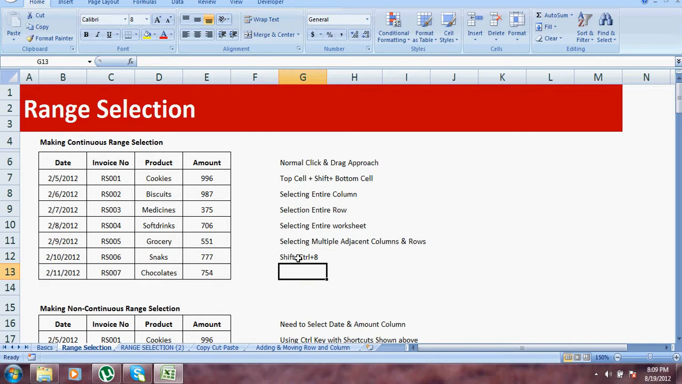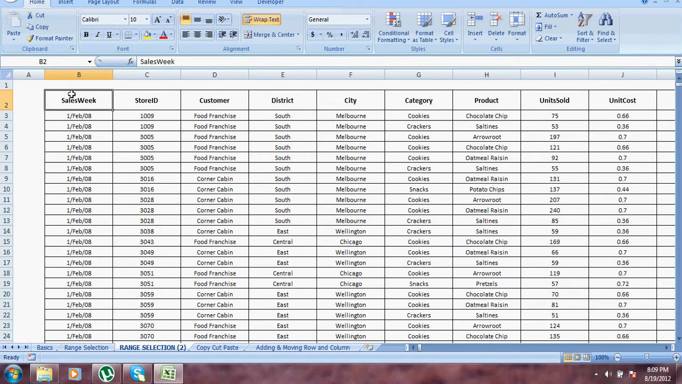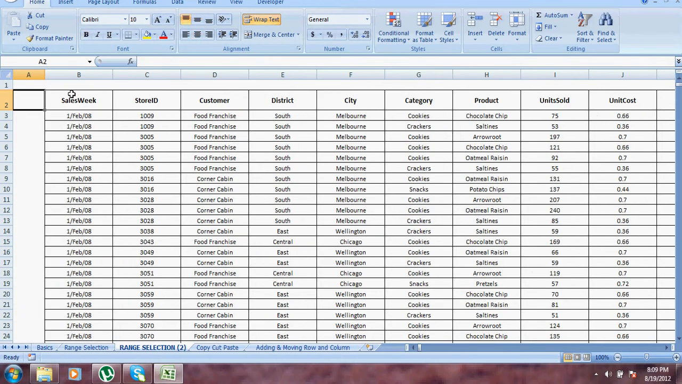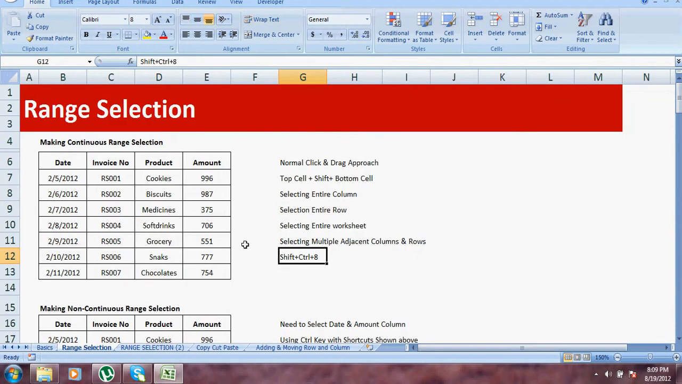Okay, now if you want to know why shift control 8 is a fast approach, for that we'll just take you to this data. There is this data. Okay, one sec, I'll just again check whether I have covered everything. Okay, one thing I haven't mentioned over here is, suppose if you have to select this data, you can also do one more thing.